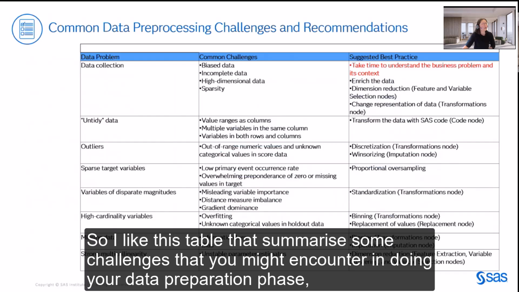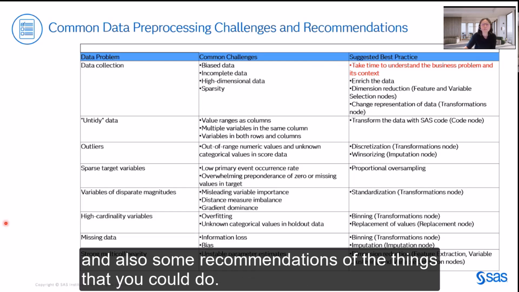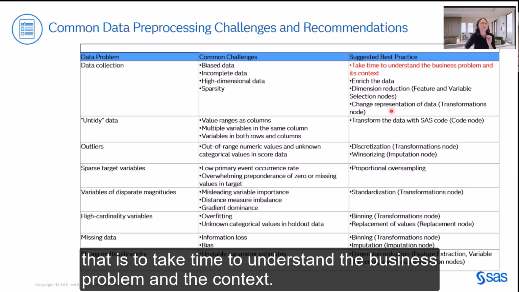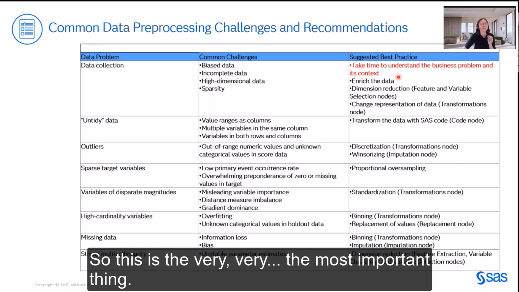Okay, so I like this table that summarizes some challenges that you might encounter during your data preparation phase, and also some recommendations of the things that you could do. There is a very important sentence here in red that people often overlook, that is to take time to understand the business problem and the context. So this is the most important thing.